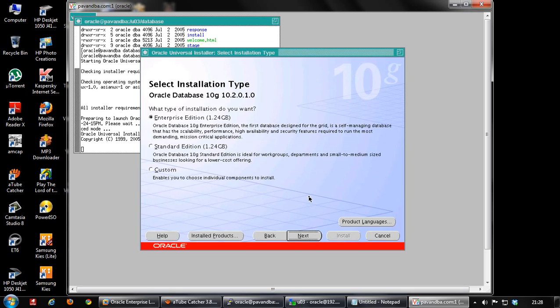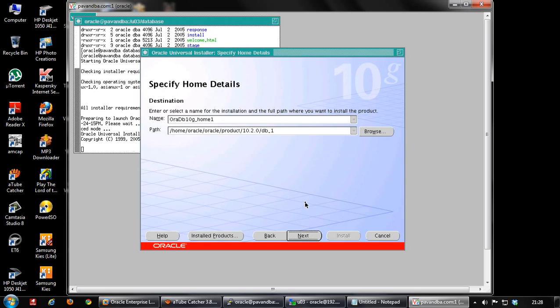In this screen, it is going to ask you which edition you want to install, whether you want to go for Standard Edition or Enterprise Edition. Standard Edition has fewer features compared to Enterprise Edition. So we are always interested in doing the Enterprise Edition installation. I am just selecting that and clicking on Next.